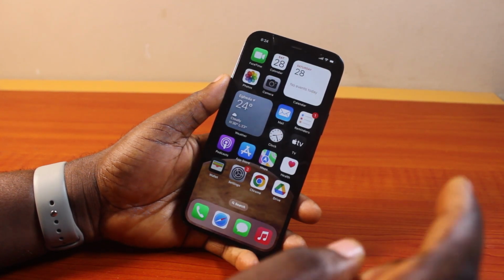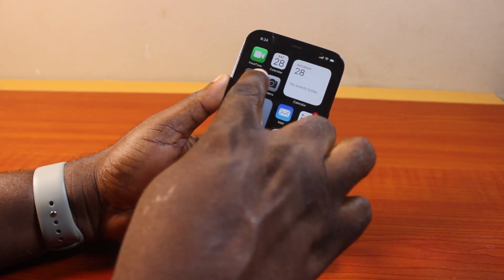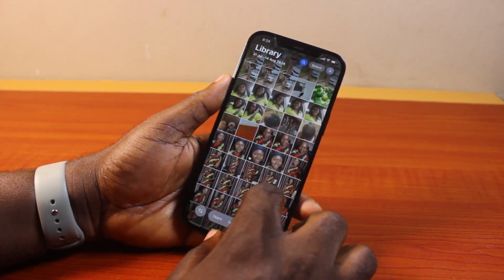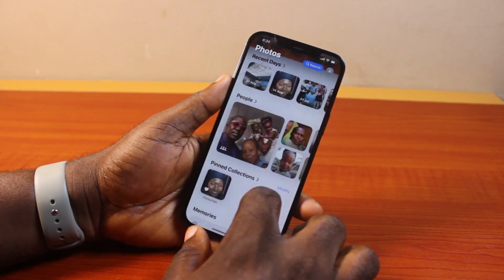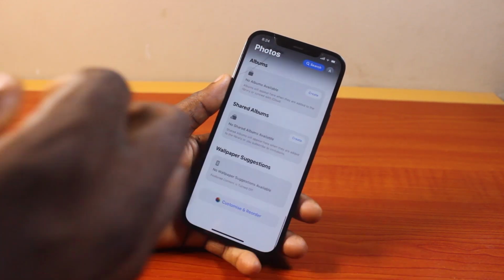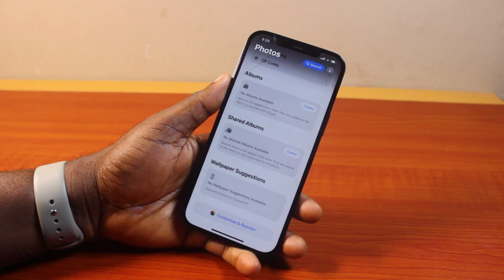Now, literally, on the iOS 18 photo album, this is what you're going to see. You're going to see the library. Then after library, you have access to categories. So these are the photos categories, which make the photos album kind of complicated for users to use.